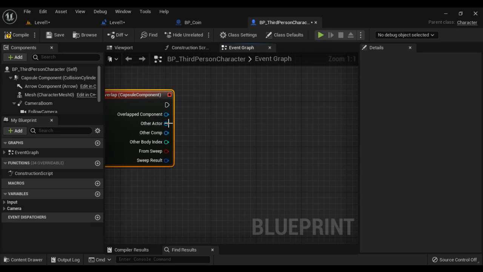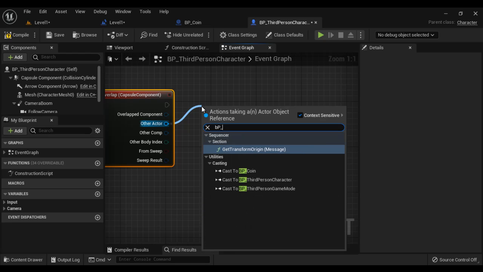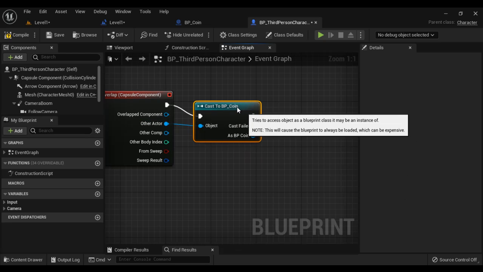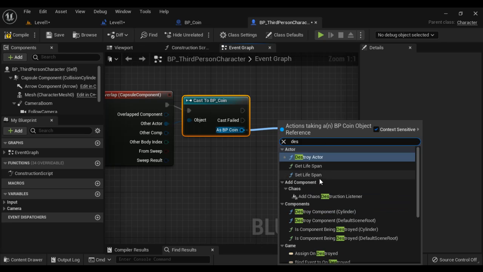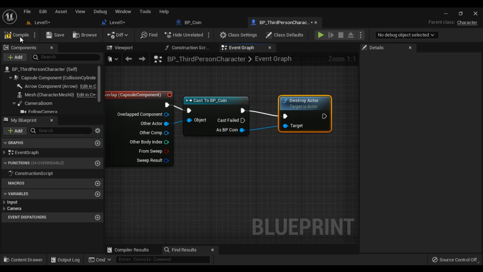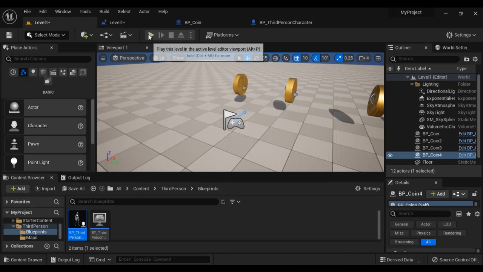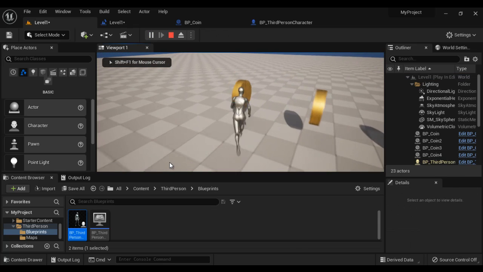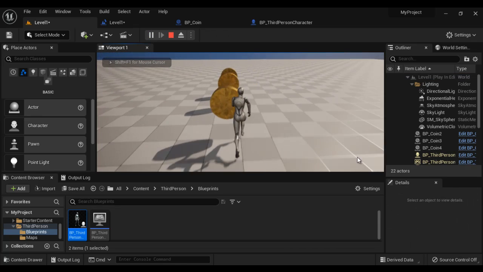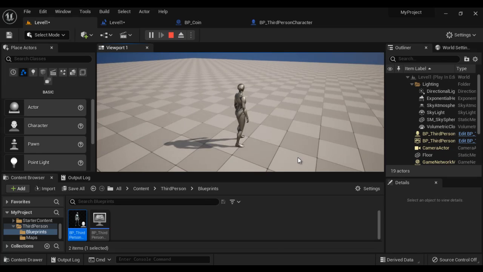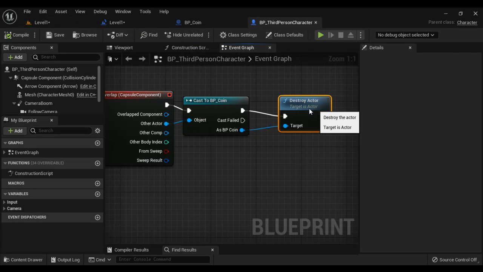So this node executes, guys. We are just going to check here whether the other actor is BP_Coin. If it is BP_Coin, then destroy that actor. Very simple. Compile, save, come to level 1 and play. Now you see when the player overlaps with the coin, it gets destroyed. Right? That is how you implement the logic, guys.